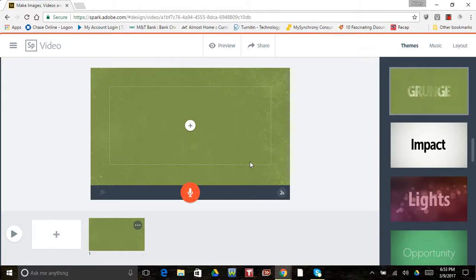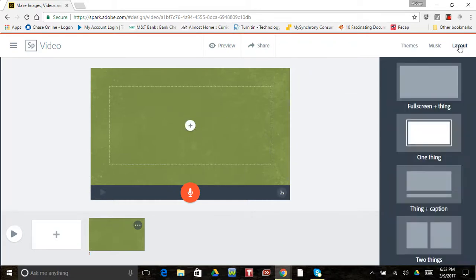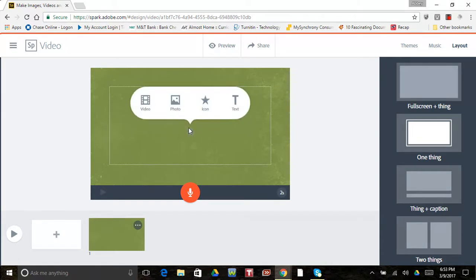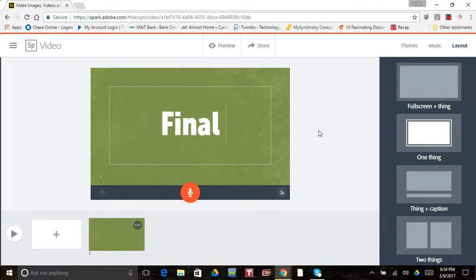I really liked it. So once you get here, you can go ahead and start typing, or you can change the layout. The layout can be any one of these things that you wish. Because it is the first screen, I'm just going to leave it like it is. So I'm just going to call this Final Project. So I'm going to type text. You can add photo, icon. Apparently there's a video thing now. You can explore that if you'd like to. I haven't done that yet. But I'm just going to go ahead and type Final Project.